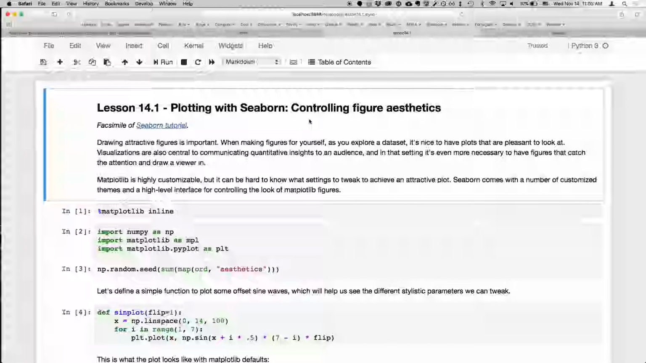Okay, so for the Seaborn lesson, we're going to use the Seaborn tutorial that comes with the package, and this gives a really nice overview of all the features of Seaborn. There's like 7 modules, we'll cover 5 of them today, and then the other 2 are optional. They're in the GitHub, but I don't think we'll have time to go through those today.